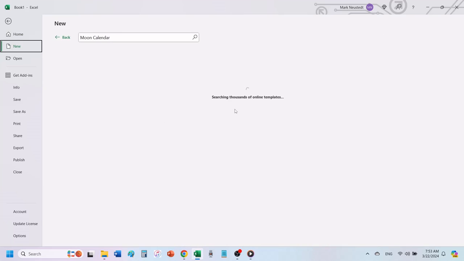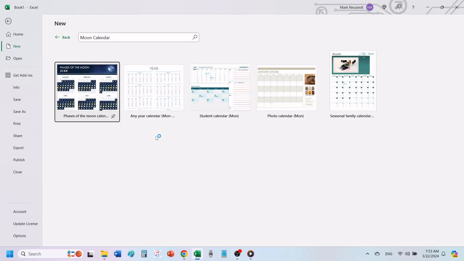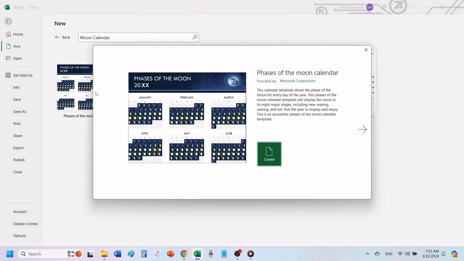Excel will load several templates. Click on the one titled, Phases of the Moon Calendar. In the window that opens, Excel tells you that this calendar template shows the phase of the moon for every day of the year. Click on Create. Excel will load your phases of the moon calendar, ready for you to use.